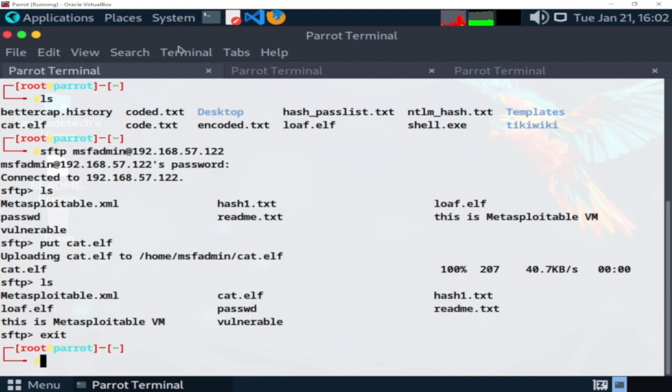Okay, let me stop here. I have videos with FTP connections and SSH connections. So if you are wondering how did I do this, you could go to my previous videos to watch the FTP connections and the SSH connections. So we'll go to SSH, msfadmin, the IP address.